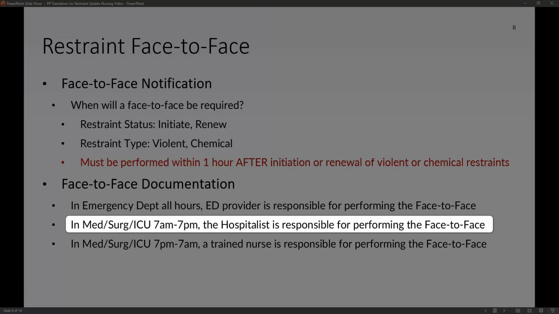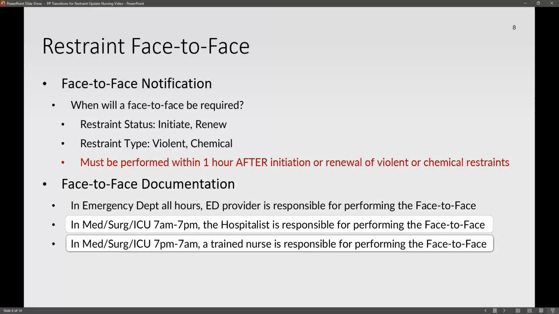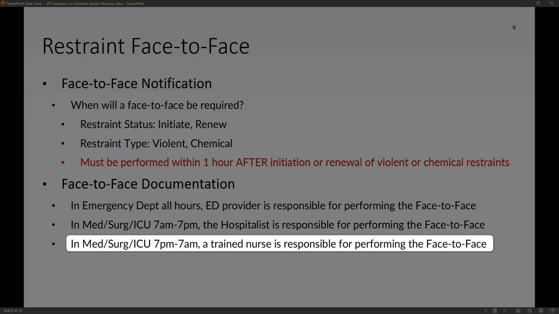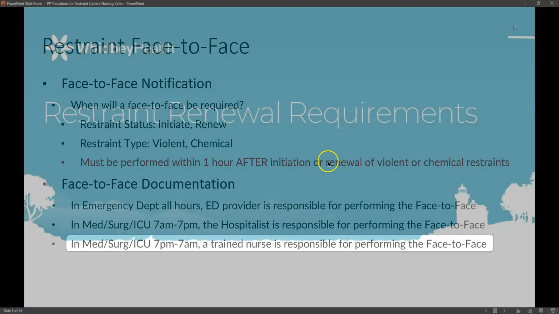In med-surg, during the day from 7 a.m. to 7 p.m., the hospitalist is responsible for performing that face-to-face. In med-surg during the night, at 7 p.m. to 7 a.m., a trained nurse is responsible for performing that face-to-face.